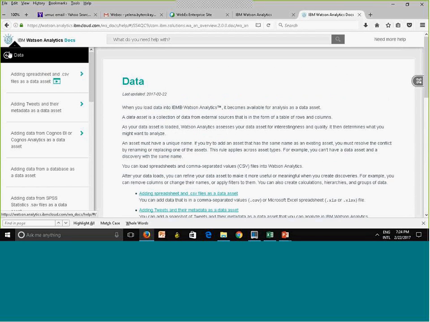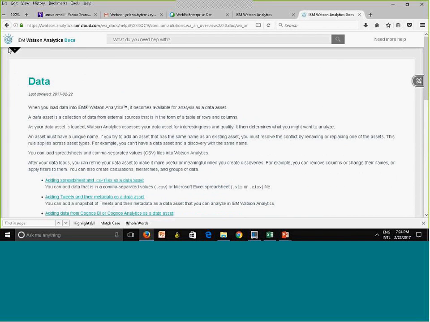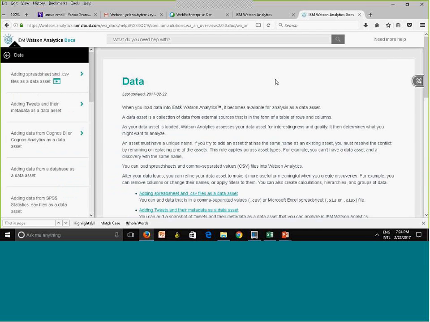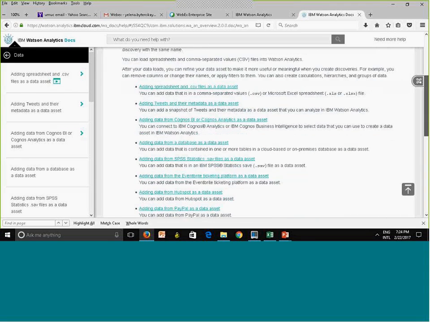Or you could also add data from another cloud, such as applications from Bluemix, like DB. Yeah. But I'm not sure about the J. You have to look. I have to look.